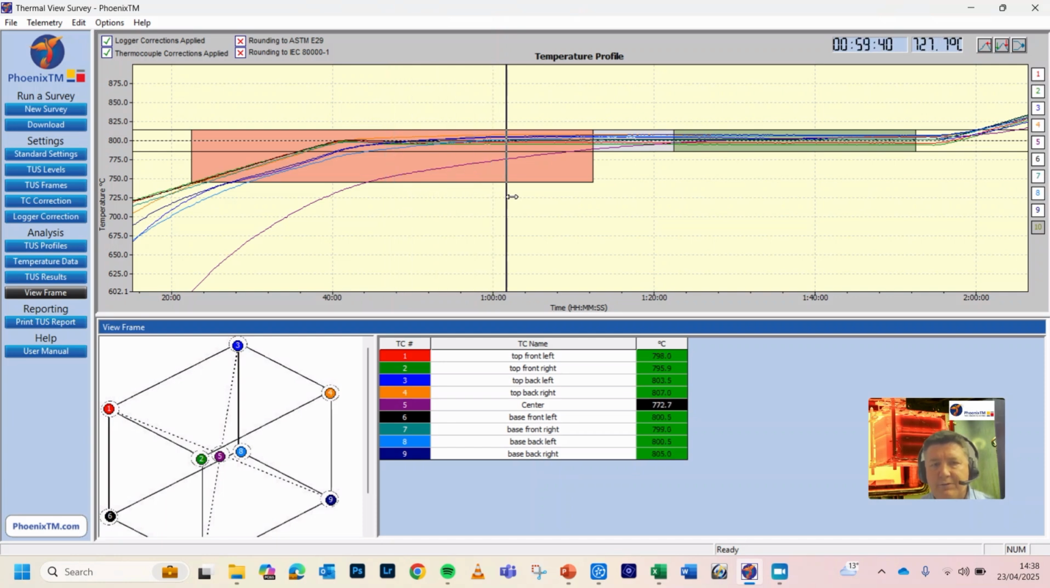If I scroll across even more though, eventually that thermocouple will come into tolerance, and therefore all of the traces are then shown in green, and you can see they are clearly within the upper and lower acceptable limits.